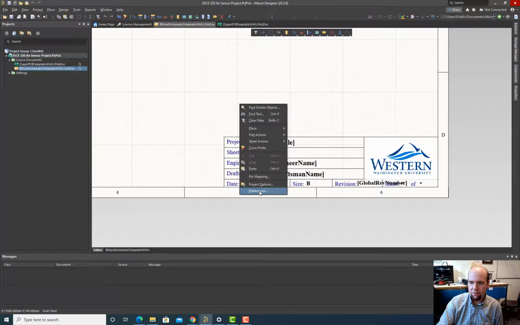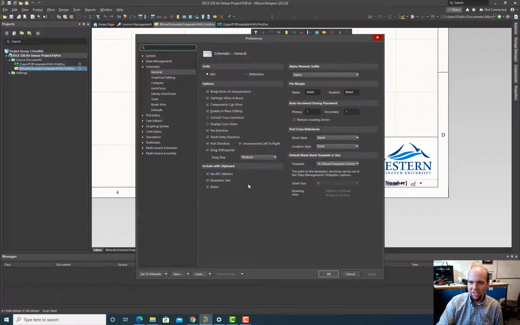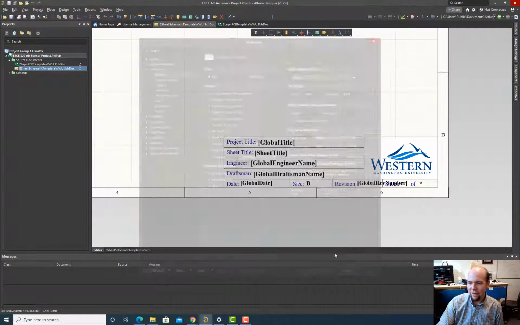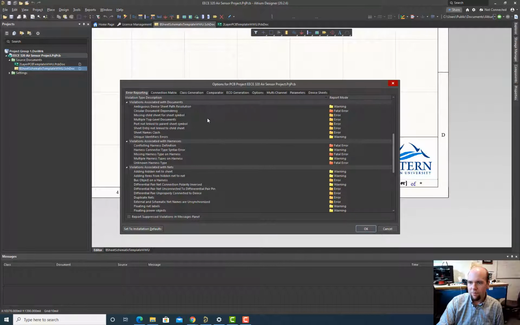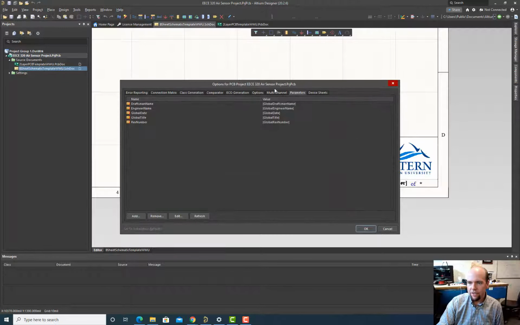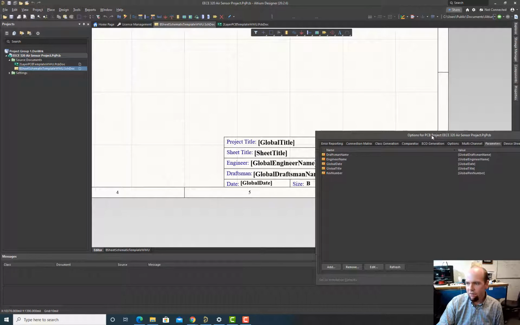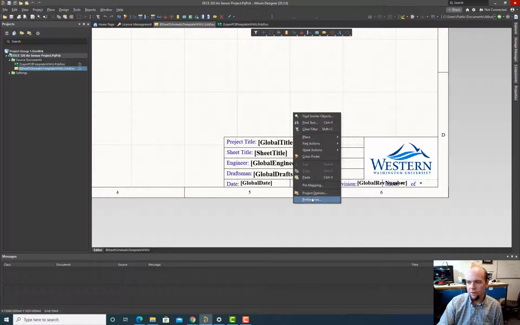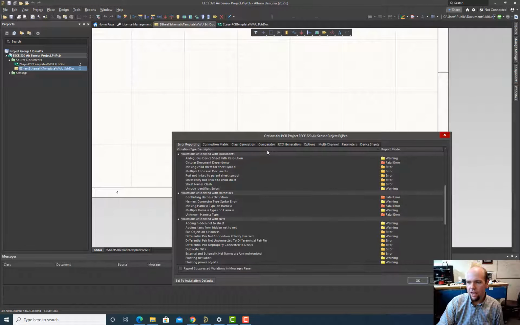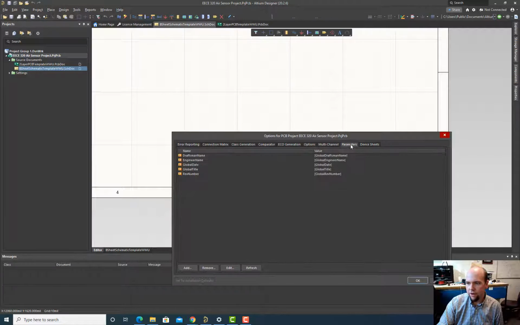There's a couple of things. We can do preferences and project options. I'm actually not quite sure which one it's in. This is not going to be it. It's probably going to be in project options. So if we go to project options and then to parameters, we're going to see parameters that correspond to all these things on the title block. Let me just close this back up. I'm right-clicking, going to project options, and then over to the parameters.